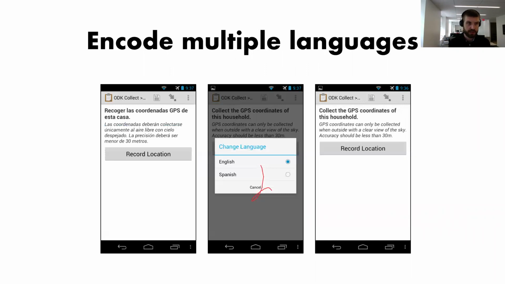One of the functionalities of ODK that we really enjoy is the ability to encode multiple languages. This isn't automatic like Google Translate. You have to manually add each language to your form. But once you've done the translations within ODK Collect, you can change language when you're filling out your form and switch between those languages that you've input.